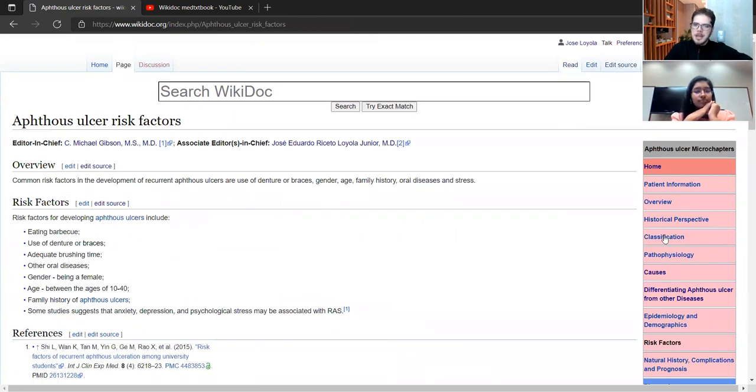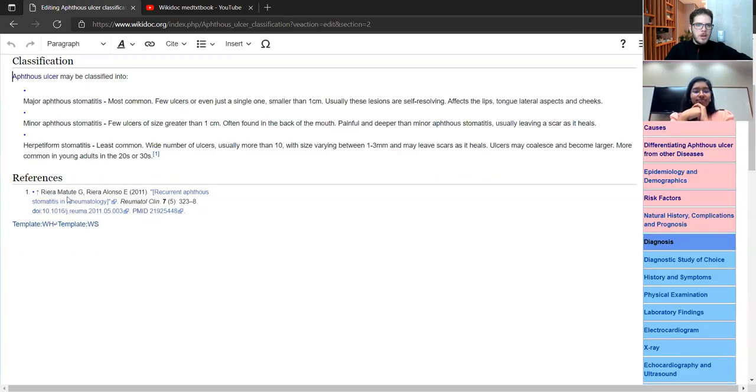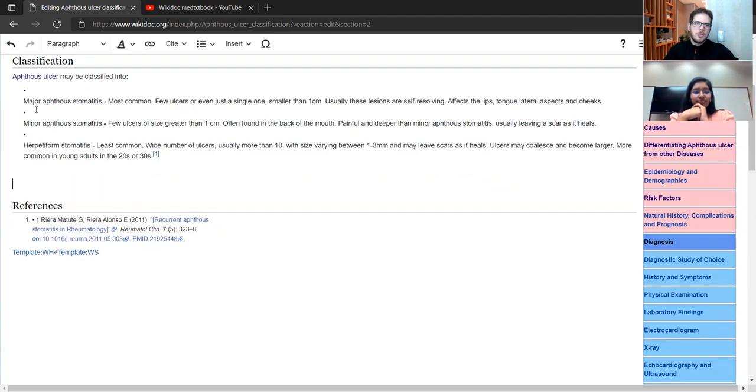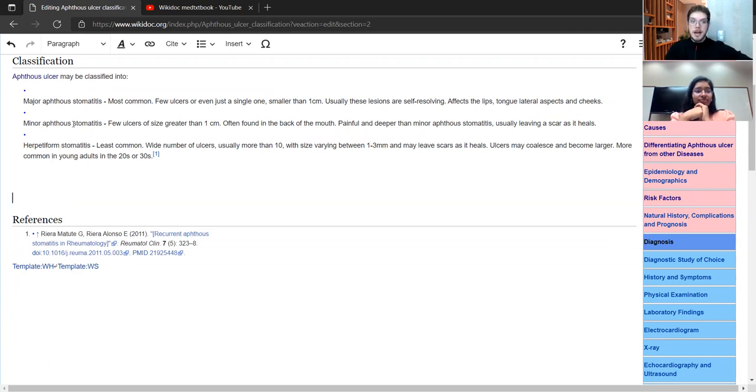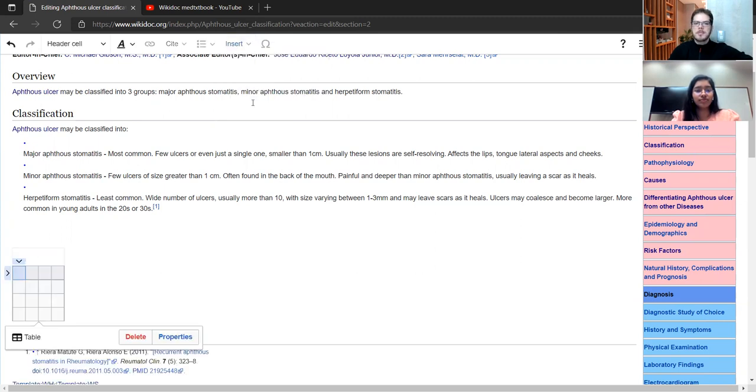So let's talk about tables now, because tables are another ability that you will be required to have. We are talking about three types of ulcers: major aphthous stomatitis, minor aphthous stomatitis, and herpetiform stomatitis. I don't want it like this. I really don't like bullet points. I want to add a table. We come here and click on table. You can code a table, right? But not even I use this because it's so complicated. Just start with this and then add to it as you see fit, okay?